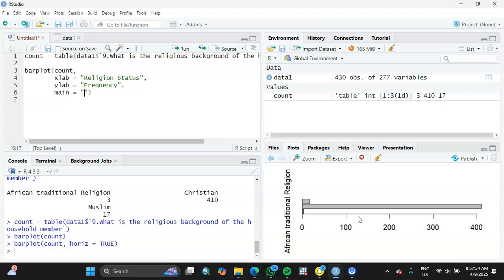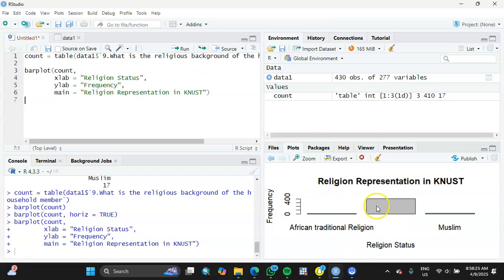Then I use religion representation in, maybe, KNUST, just as an example. Okay, so when we run this, this is what we are getting. Okay, everything looks quite okay.